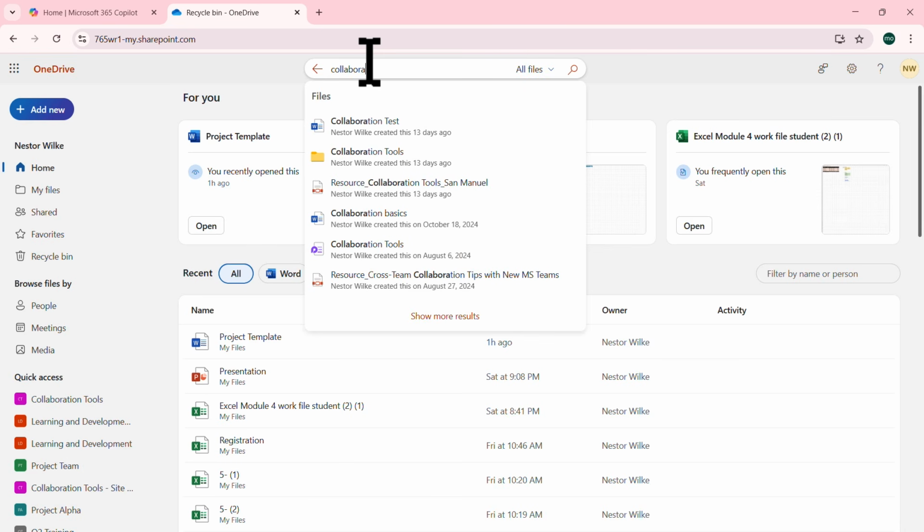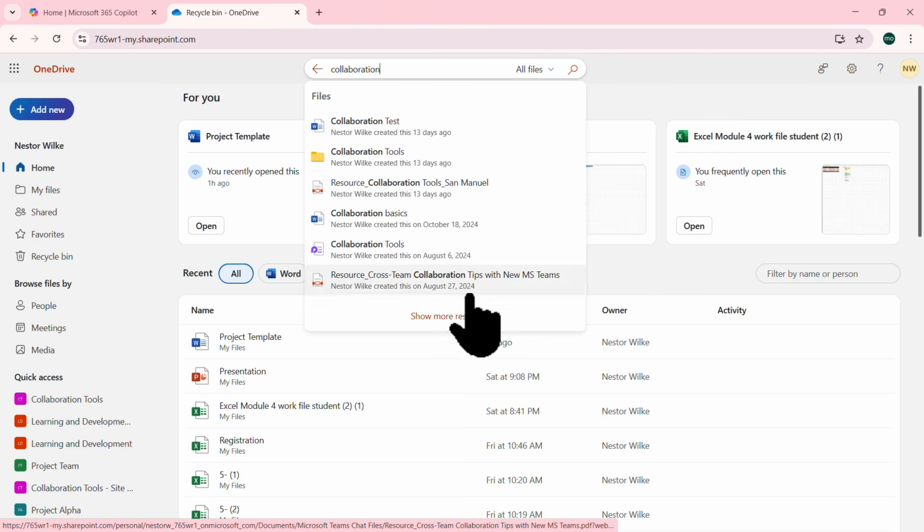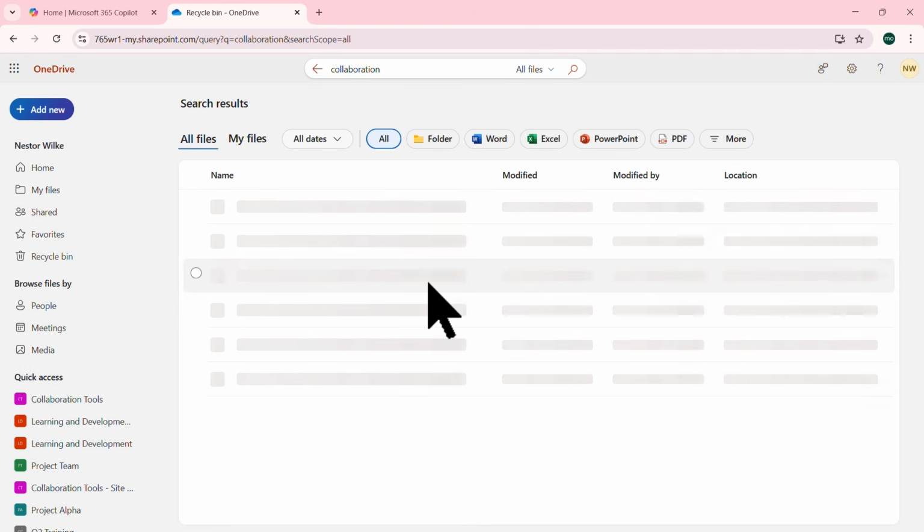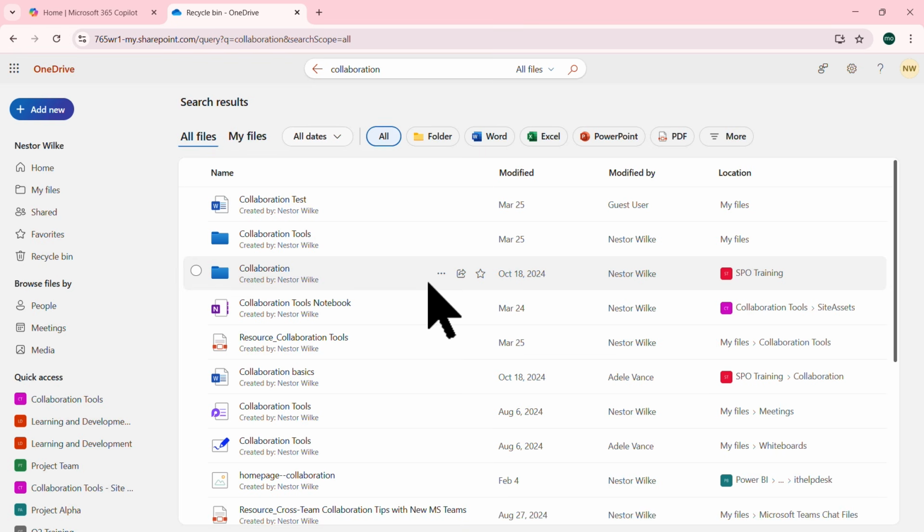Now I can either enter the entire search term or a part of the search term. It's going to search for me. So it gives me a quick list of documents here, even folders. You can see different types of documents. And if I find what I'm looking for, I can simply click on it and that will open it for me. I can also click on Show More Results. Maybe I'm not finding what I'm looking for, then I can click on Show More Results here. So I'll go ahead and click on Show More Results.